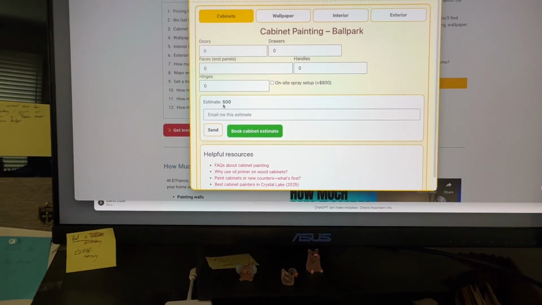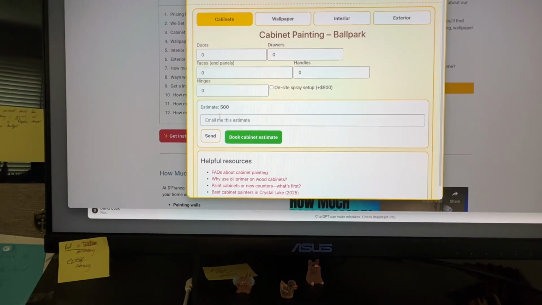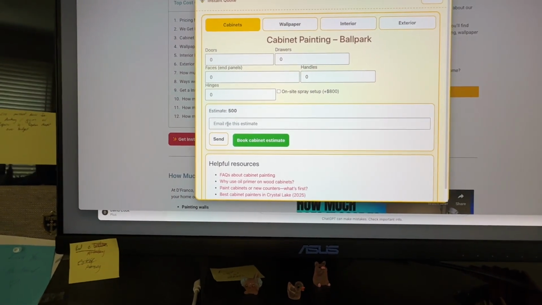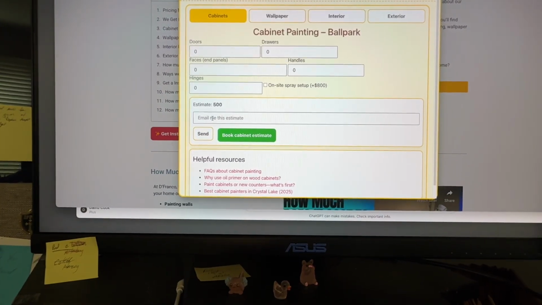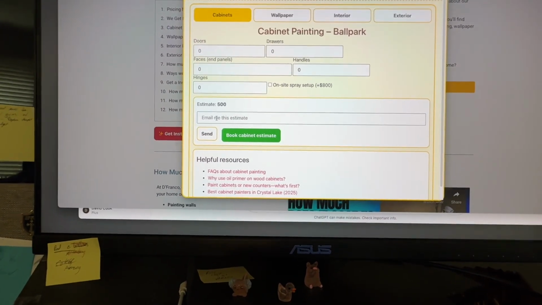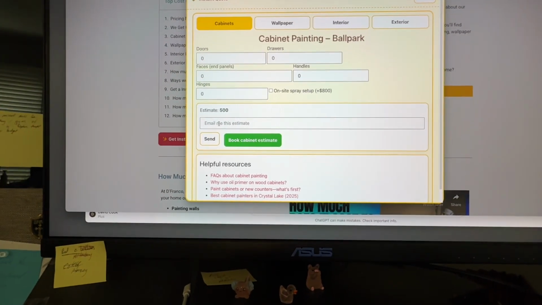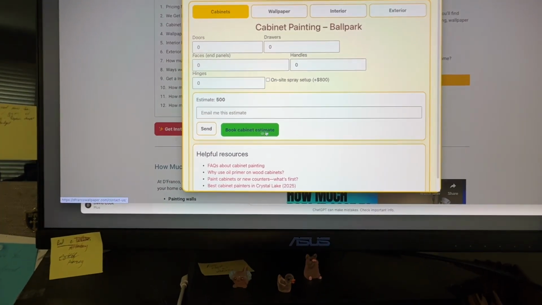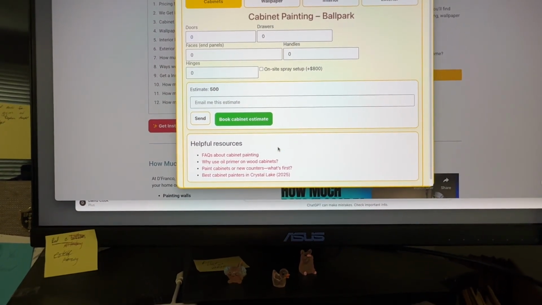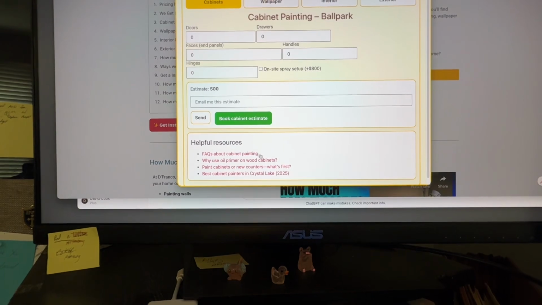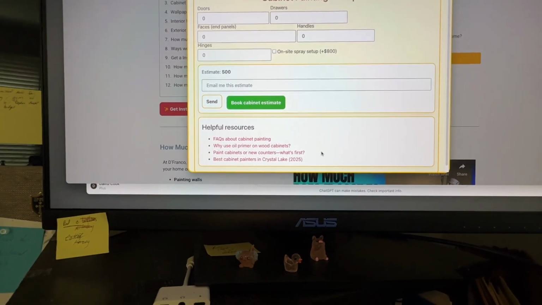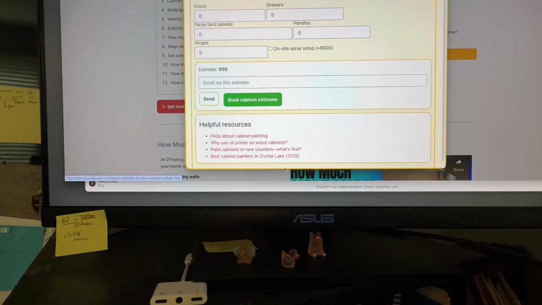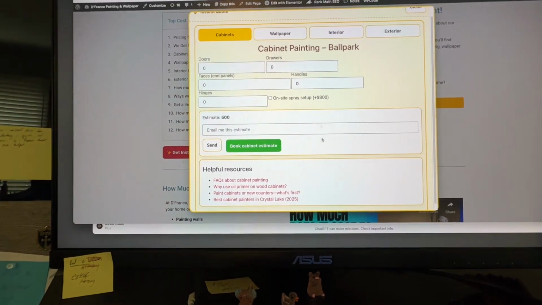So it'll give you the price on here, but then if you want something more in writing, it'll send me an email, send you an email with a little bit more detailed information, and then we'll reach out to you again to get something even more detailed with terms, conditions, all that stuff. And then from here you can book an estimate right away. And then here's some of the resources on cabinets, cabinet painting, oil primer, which comes first, cabinets or counters, and some of the best cabinet painters, say for the Crystal Lake area.